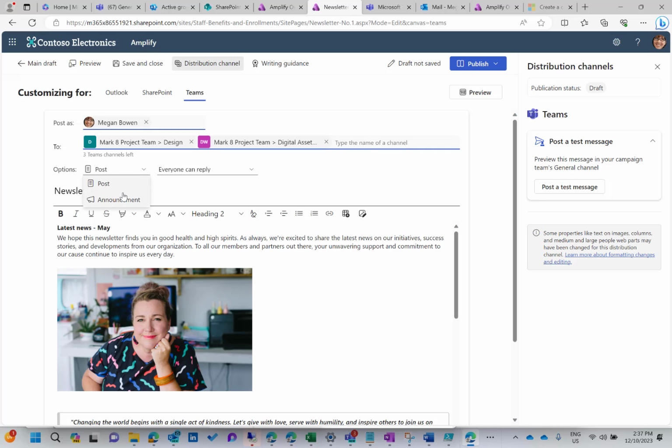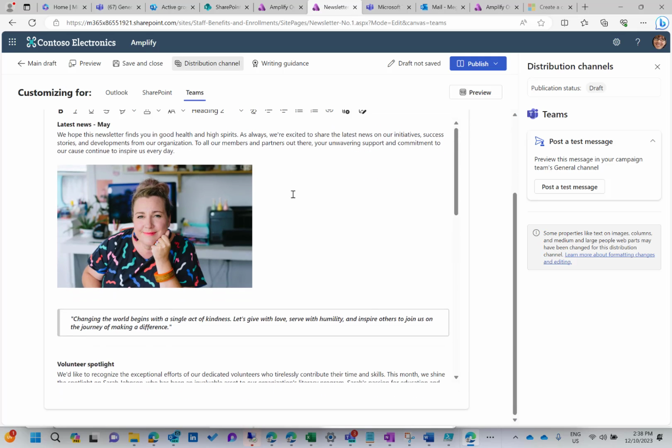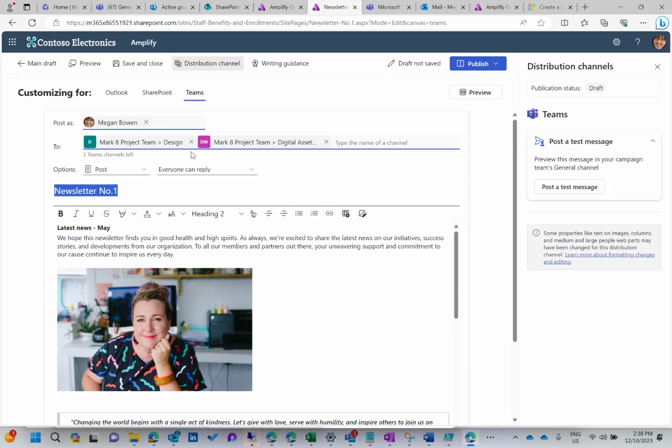Now you can see here, we can either post it as a normal post, we can post it as an announcement, and we can also choose whether everyone can reply or only you and the moderators can reply as well. All right, so here we can change the title or the subject of that, and then we are now good to go. All right, so when we're ready to go, we can publish it directly right now. We can schedule it to publish, or we can request an approval. Now in this video, we're just going to directly publish it now.